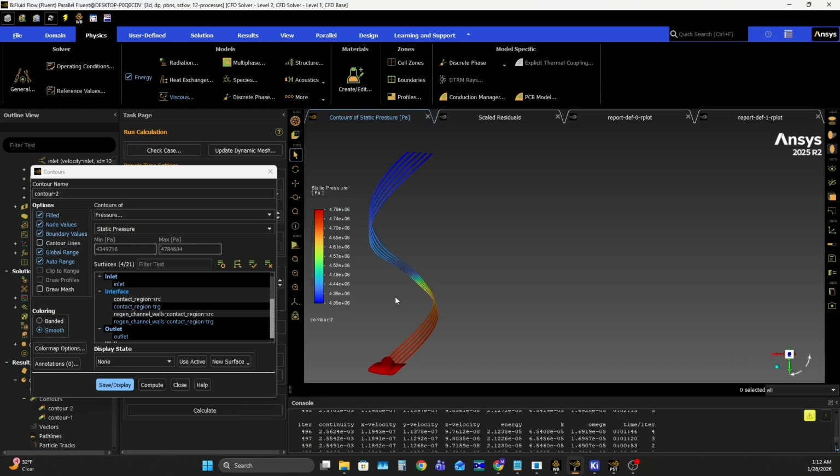There we go. And we can see that the pressure here exceeded our original input pressure. So our original input pressure was 4.65 megapascals. Yet the new input pressure, according to this, is 4.78 megapascals. This means that roughly we increased 0.13 megapascals.